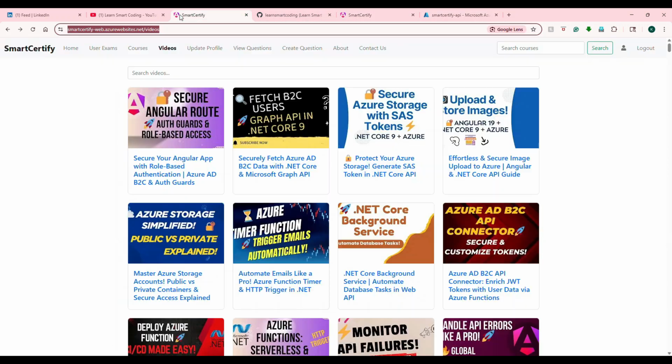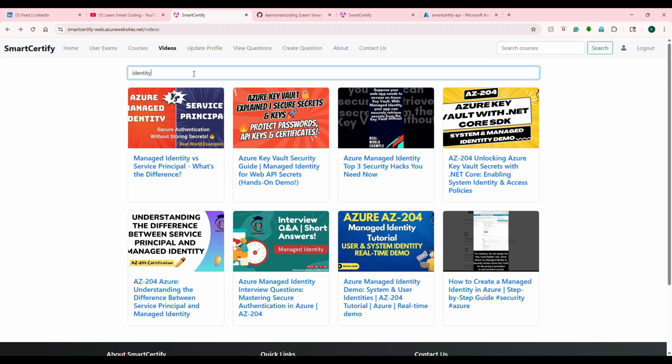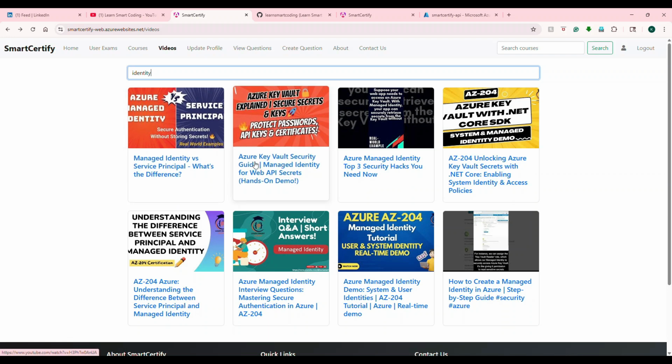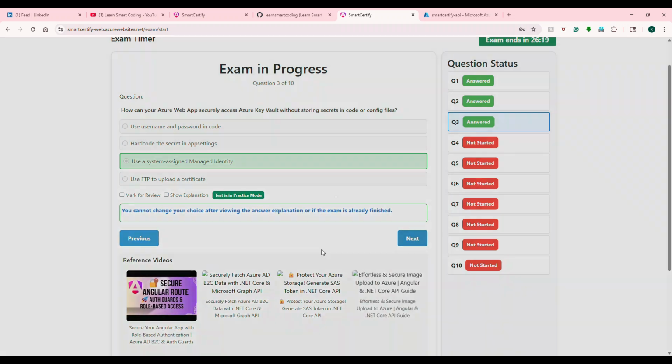Don't worry if you don't know any concept, just search with the keyword and you'll find it. Managed identity versus service principal. See, Azure Key Vault security guide, managed identity for Azure Web App secrets. Great, we already have a demo. So don't hesitate to go and view such videos. And let's go on to the next one.